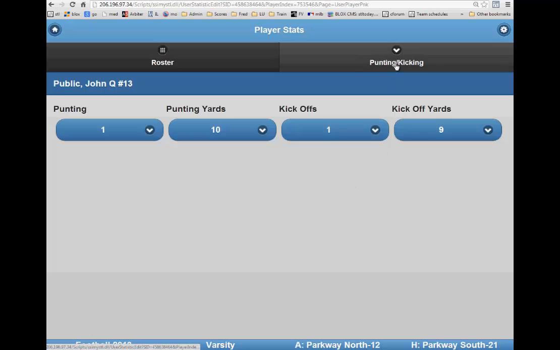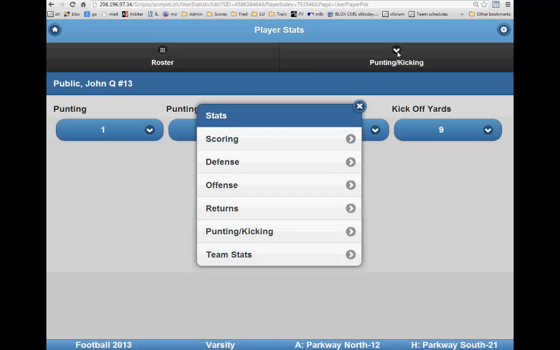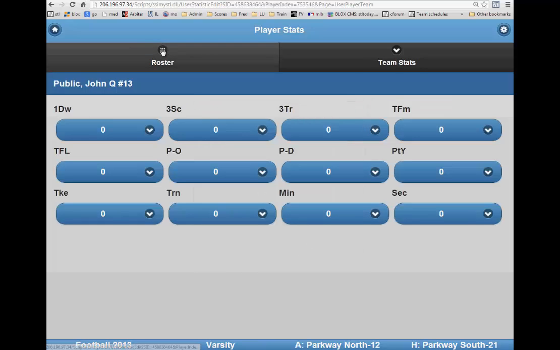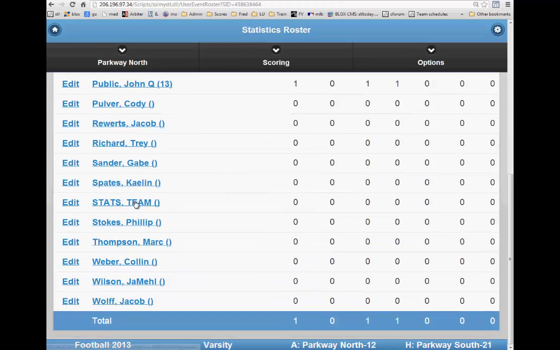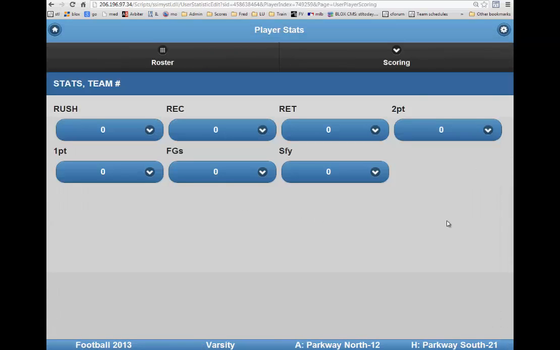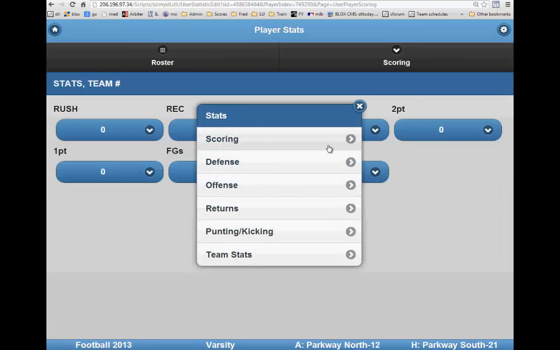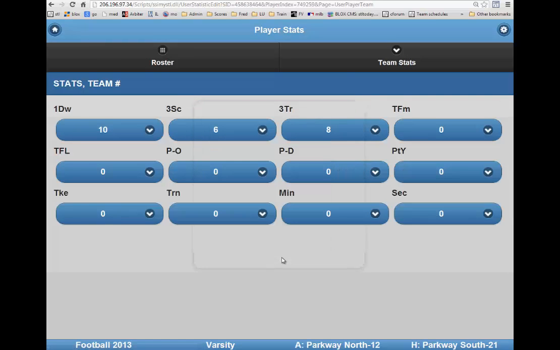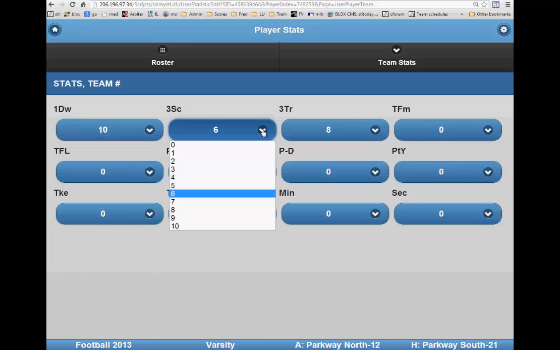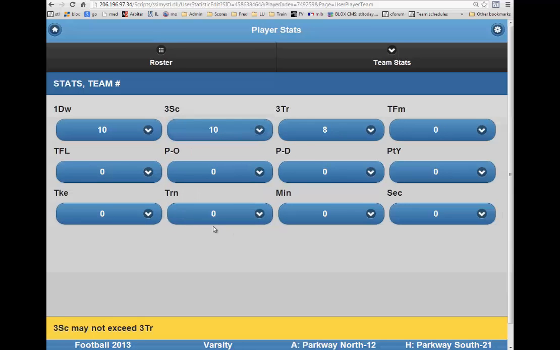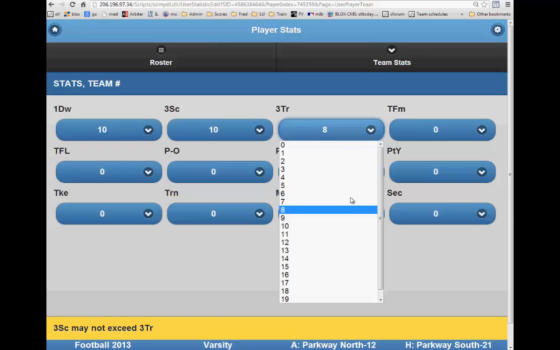After entering in a player's individual stats, it's important then to put in your team stats. On the drop-down box, click on Team Stats, and then go to the roster page. Scroll down until you see Team Stats, and then go back up to the option drop-down box there and hit Team Stats. Now in this instance we will say that the team had 10 first downs. And now the next category is third down success. We'll say they were successful 10 times in 10 tries.